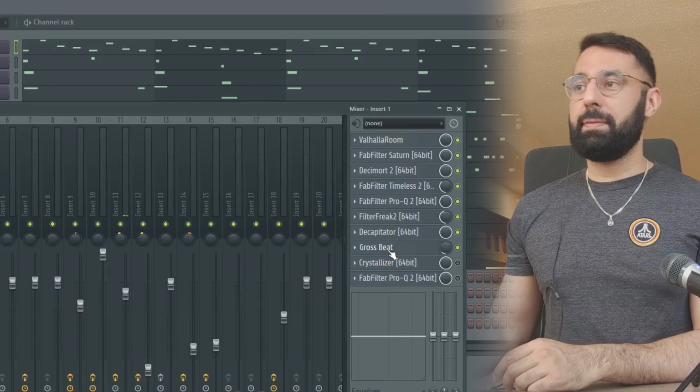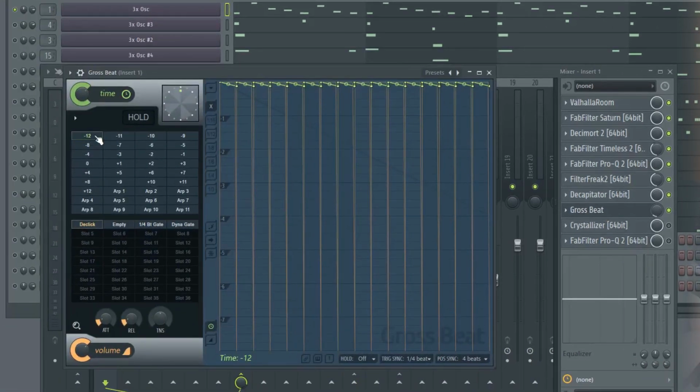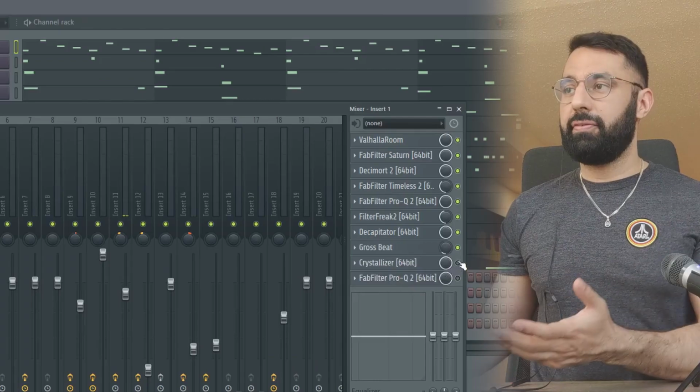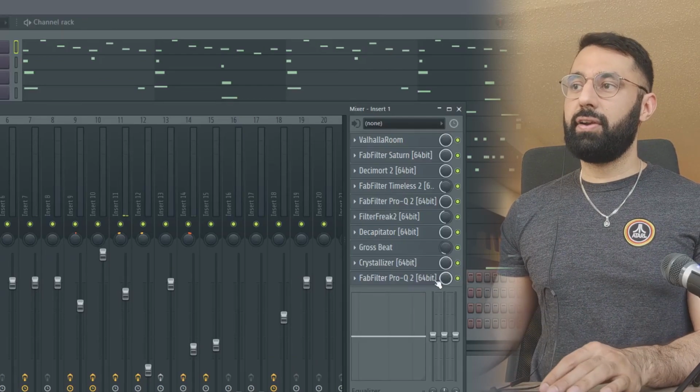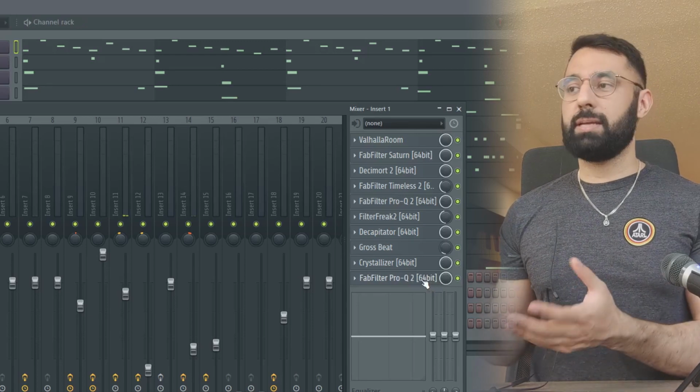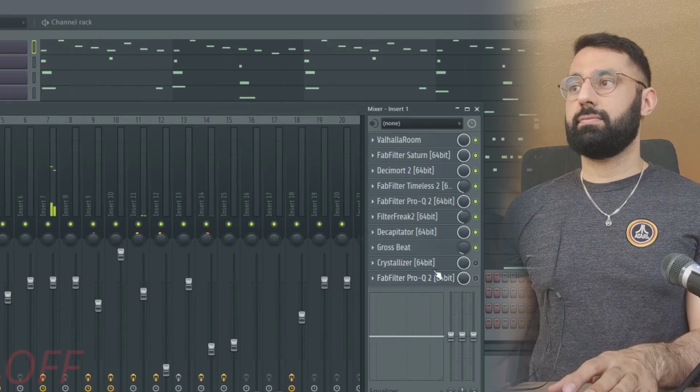The preset that I use for Gross Beat plays the exact same sound but at an octave lower, just to take up more room in the frequency spectrum and have this sound be a little bit bigger. A little bit of Crystallizer just for some extra effects, as well as another EQ at the very end. Again, just to control some of the frequencies that I don't need in this sound.